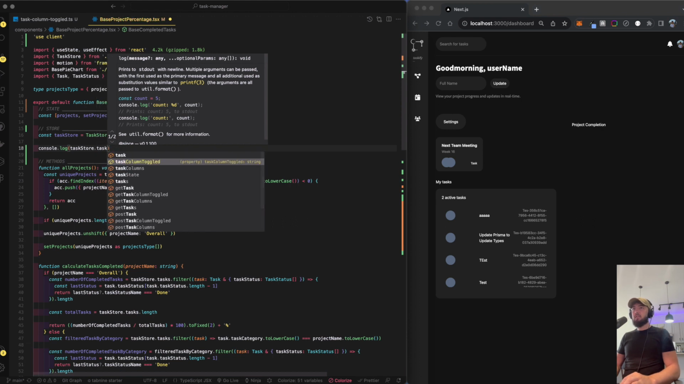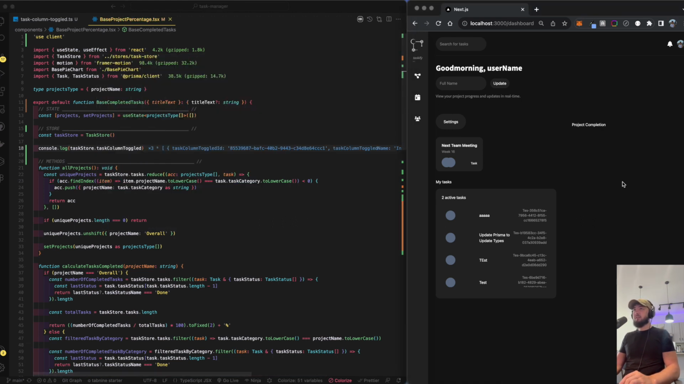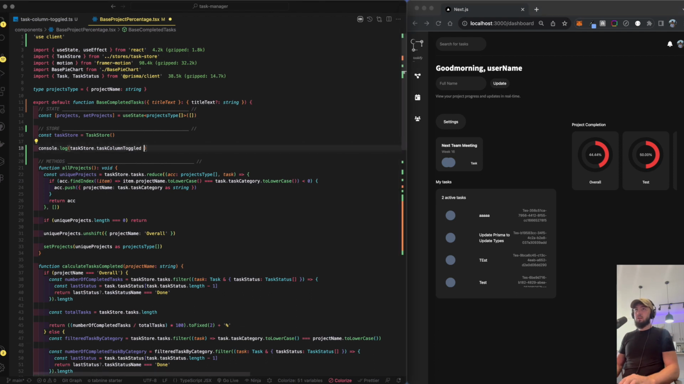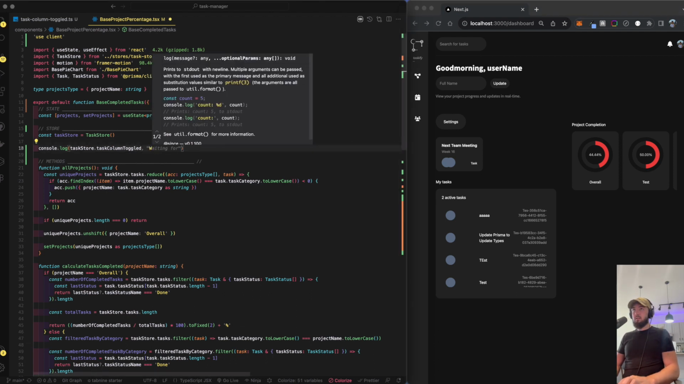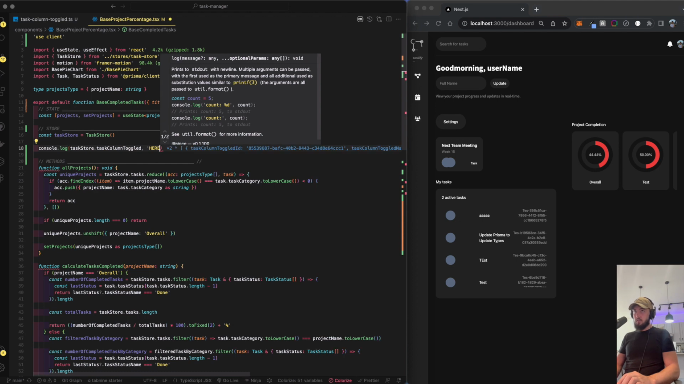So let's see, task column toggled. He's a software sales guy and really smart. So very excited to see him tonight. Let's see, task column toggled. So we are getting what we want to see here, right? Let's put a few asterisks next to it.